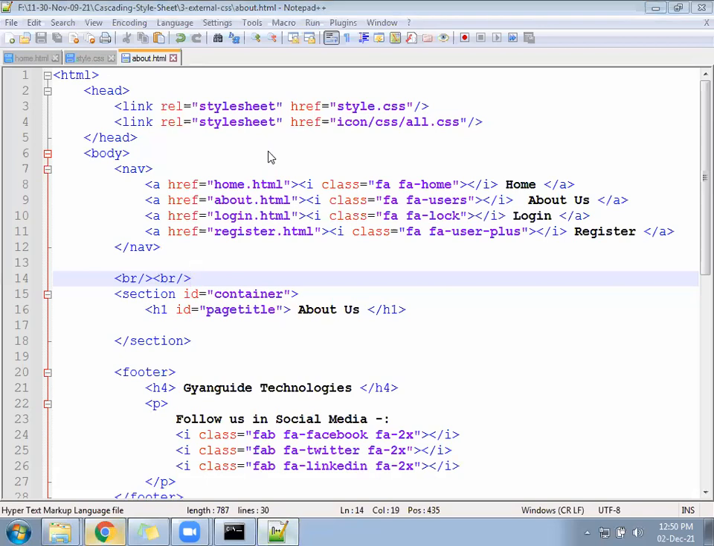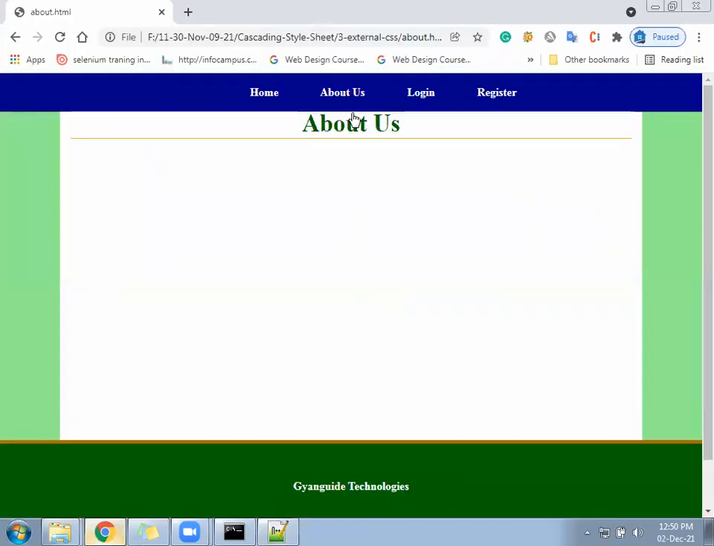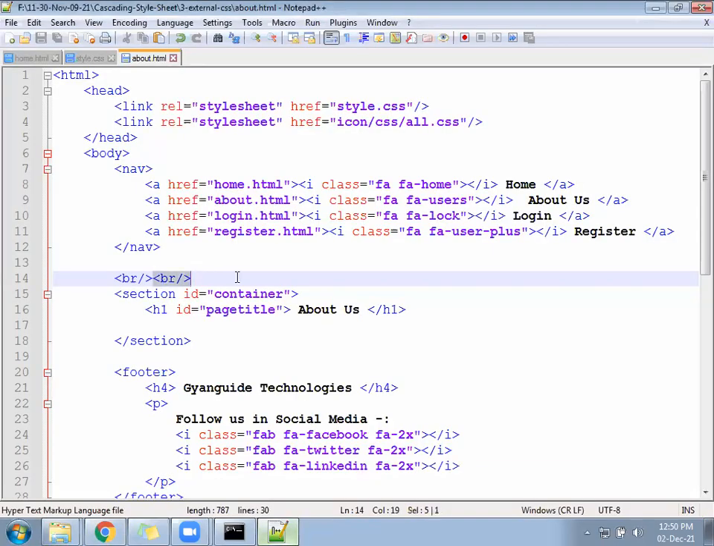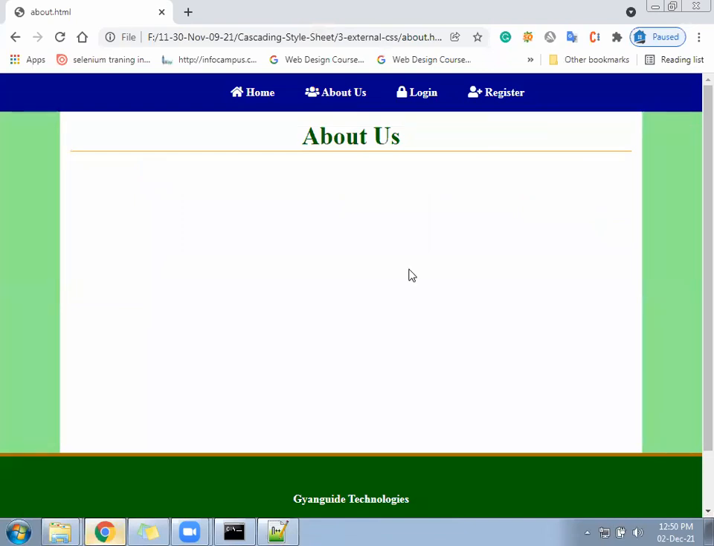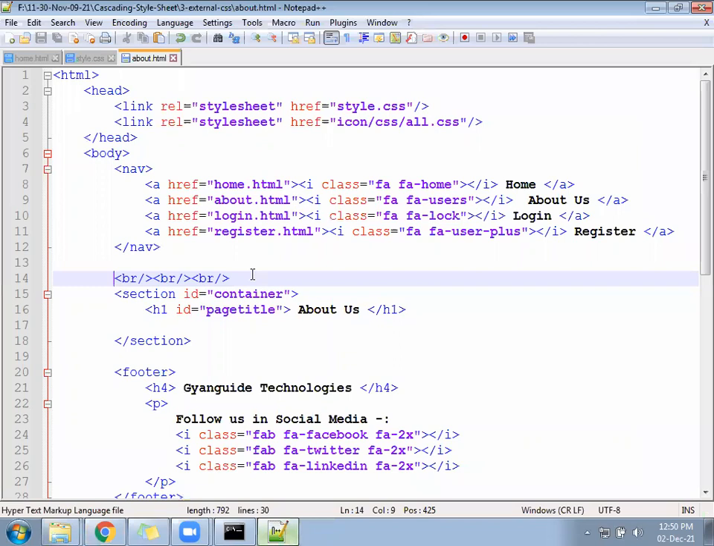Okay, so after adding the BR, it came down. Oh, still it's hiding a little more. One more BR in it. Will there be any white space there? Okay, so 2 BR is fine. You can follow 2 BR, 3 BR. Give 3 BR there. We can manage through margin also.